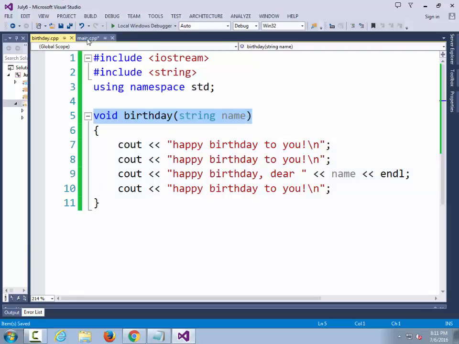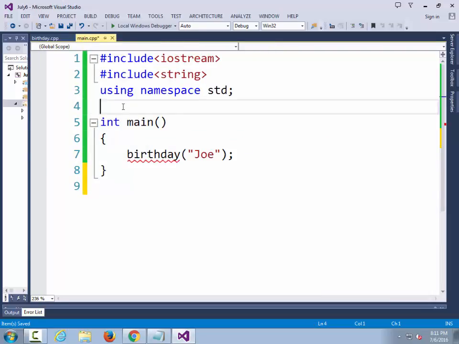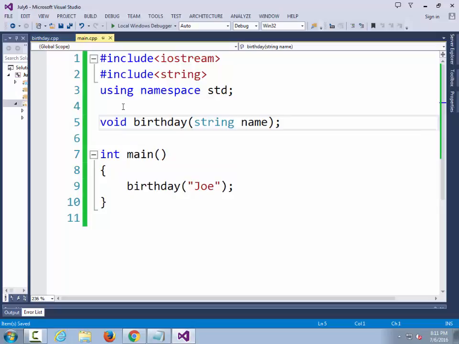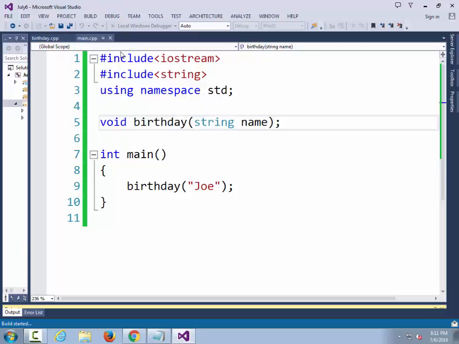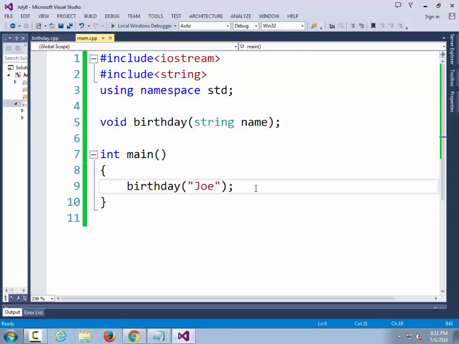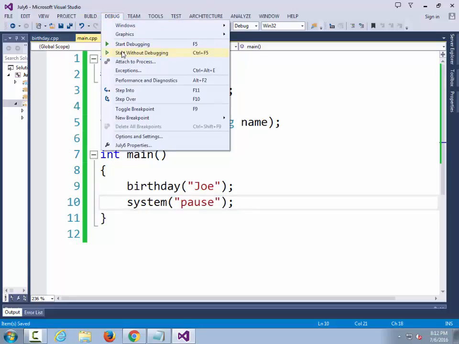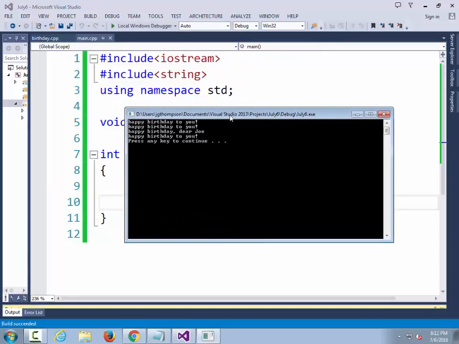So now I'm going to go back over to main, and I'm going to add that prototype. It needs to go underneath the includes, like that. It's just that function header ended by a semicolon. Now, strictly speaking, it ought to be put in a header file. We'll move it to a header file in a minute, but I want to make sure that the code works first. I forgot to put a pause, so it ran and it closed the window. Can't do that. System pause. And it says, happy birthday, dear Joe, happy birthday to you.